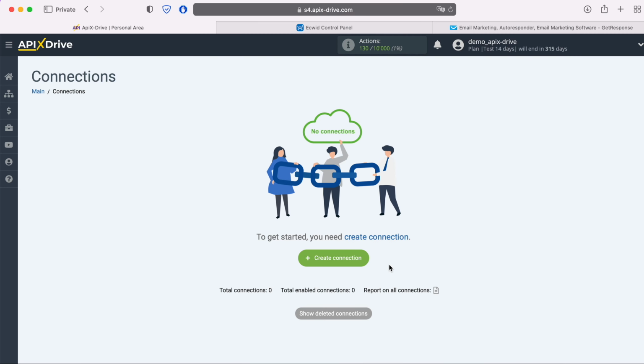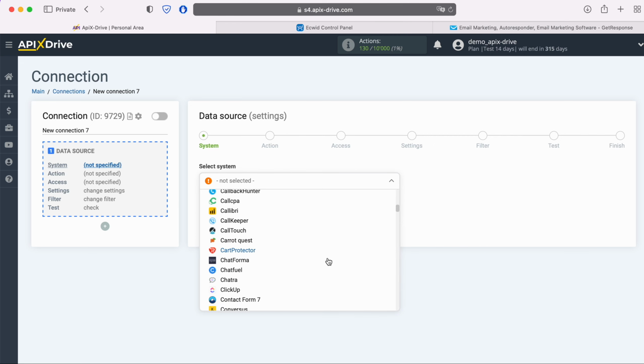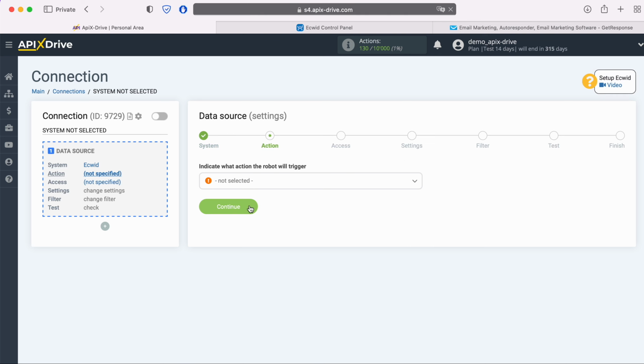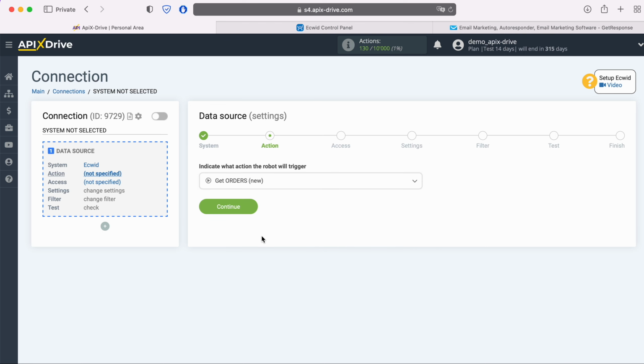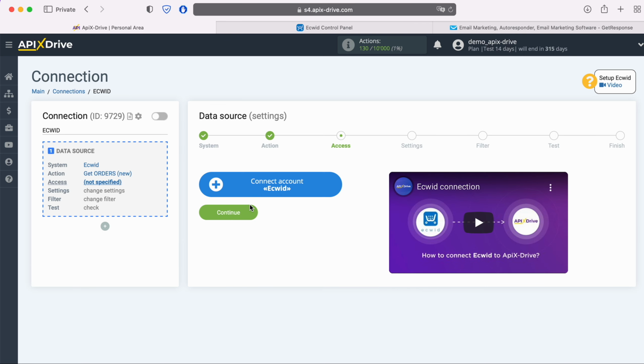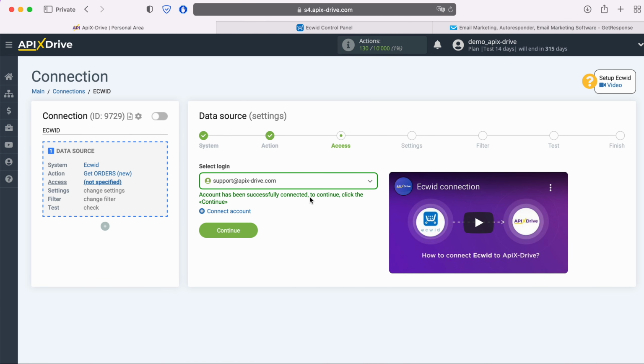First, you need to create a new connection. Next, you need to select the Ecwid data source system. Next, you need to choose an action. Get orders, new. Then you need to connect your Ecwid account to the ApiX-Drive system. In this window, we need to specify the login and password of the Ecwid personal account. When the connected login is displayed in the list, select it.